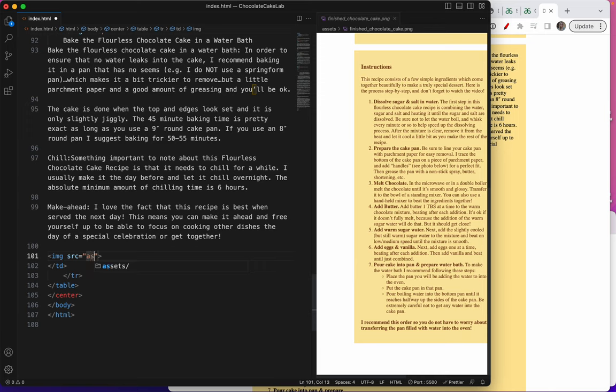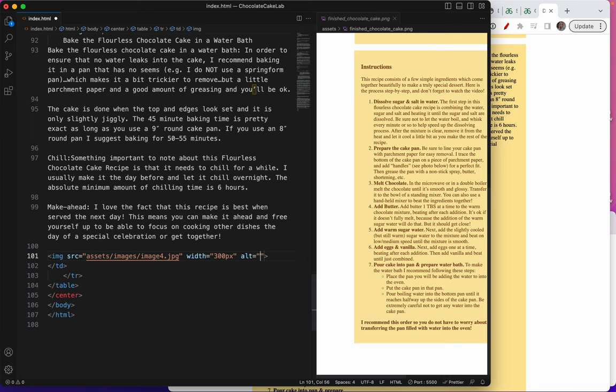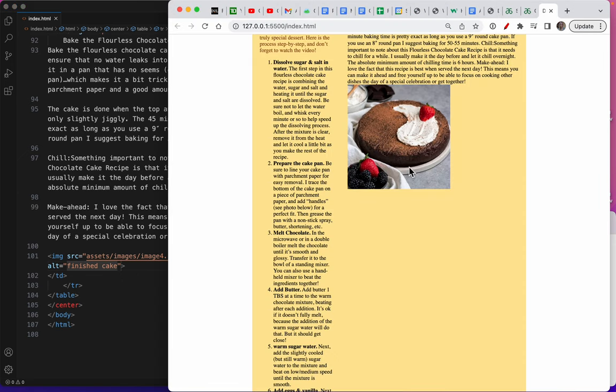And we'll start with the assets. Go to images and choose image 4. Let's give it an alt tag. Oh, a width first. And an alt tag. Finished cake. Save. It's looking pretty good.